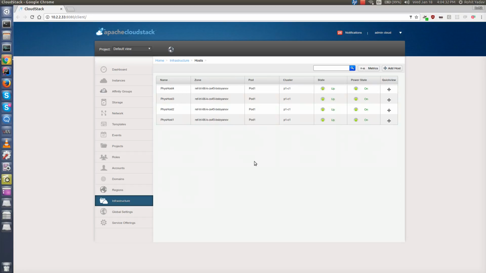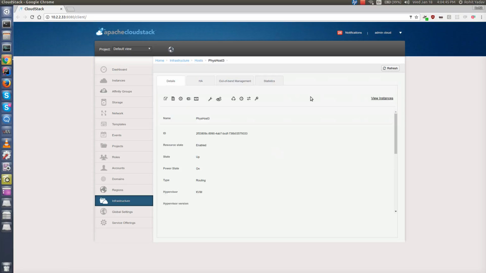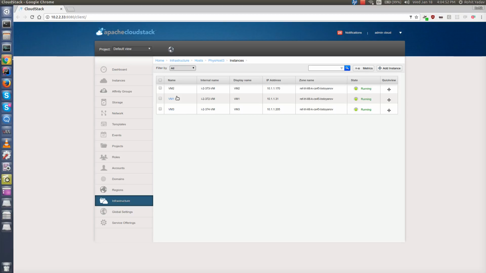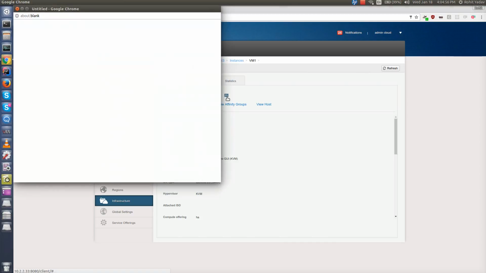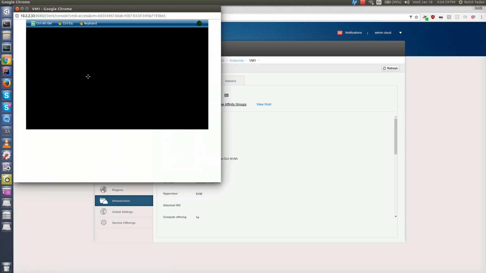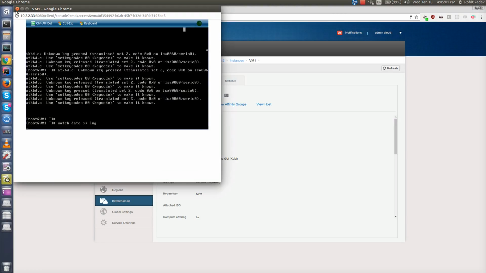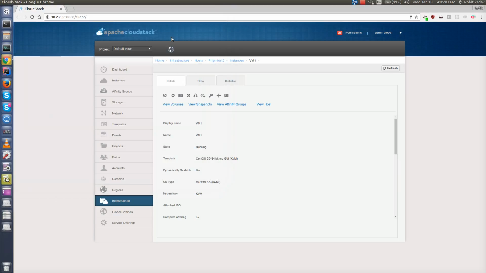When we go to the host tab, we'll see 4 KVM based hosts that are physical hosts that are all IPMI enabled. So you can see the power state of all these hosts are on. For the purpose of the demo, I have already created 3 virtual machines that are HA enabled and they are running on the physical host 3. So if we click on view instances, we can see the 3 virtual machines running on this host. We can actually go and have a look at the console proxy to verify that these hosts are actually running and these virtual machines are actually running and doing some jobs.